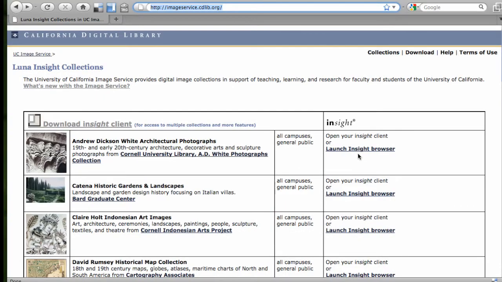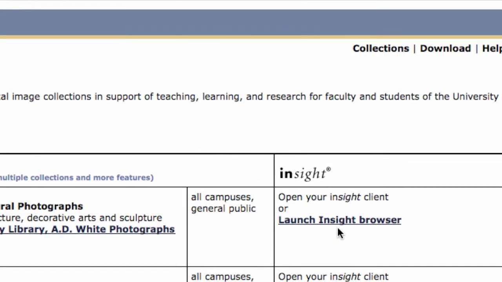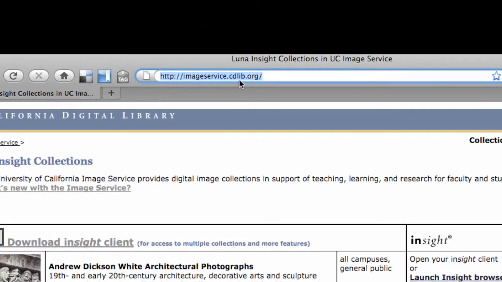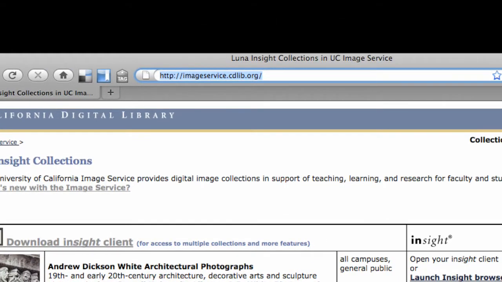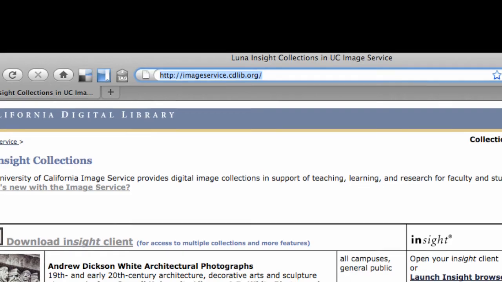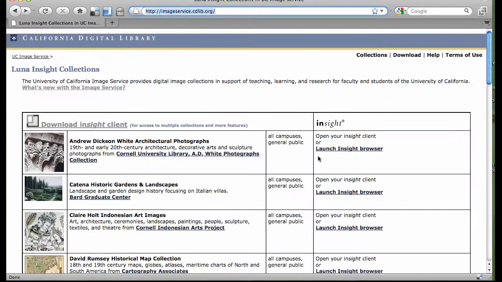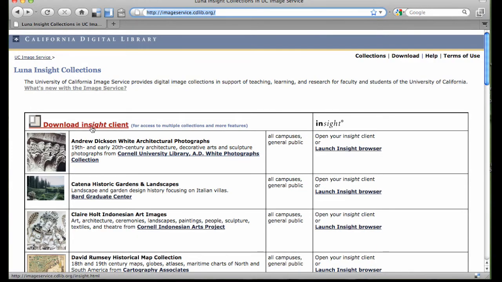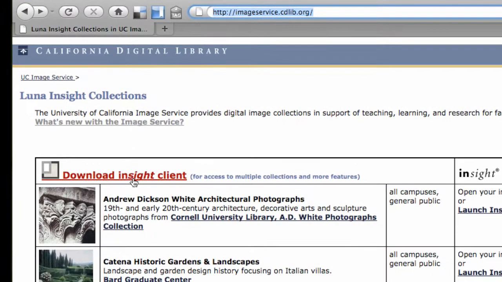One way is through the Insight browser, which can be done from this website, imageservice.cdlib.org. Accessing the California Digital Library collections in this way can be done directly from your browser, but you can only access one collection at a time, and you usually can't download large, high-res images. So the way that I would recommend would be through the Insight Java client.